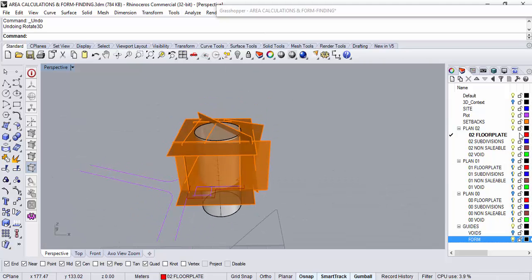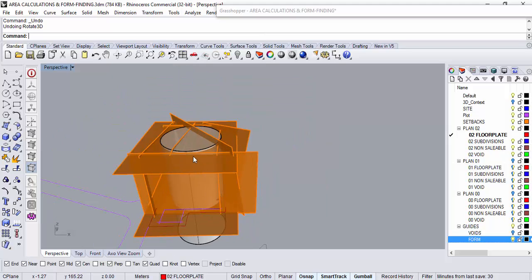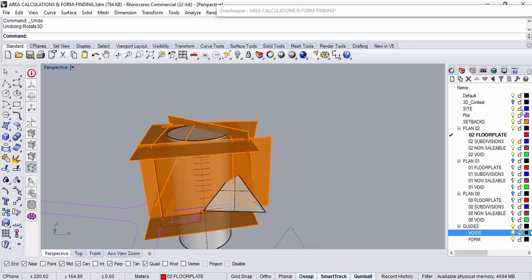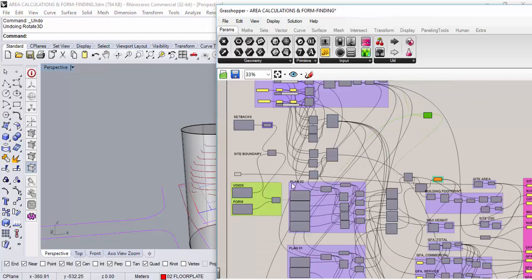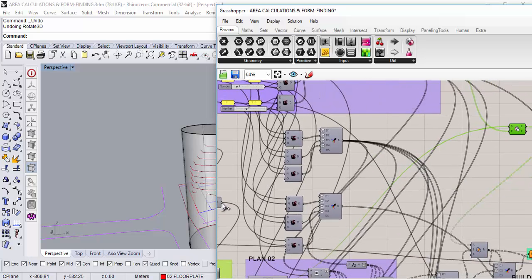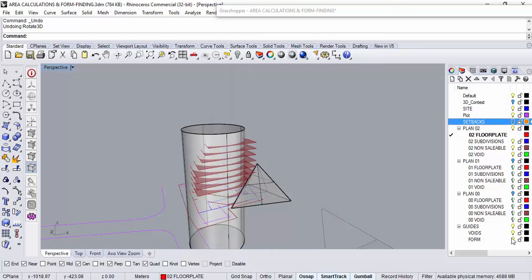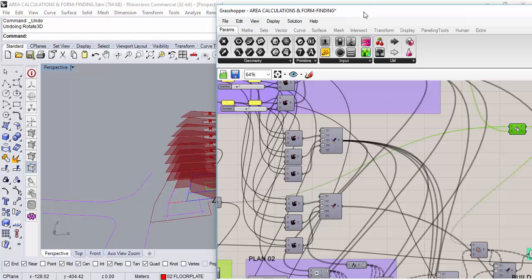So let's just put this one off. So you can model your building based on different parameters, not only based on the planes. You can have a form here, you can have a void, and you can have a lot of things. So let's just put all of these off, and we don't want the form to take effect, so form should not be connected to this. We want this one to be connected to this, and let's put out the form layer. So perfect.